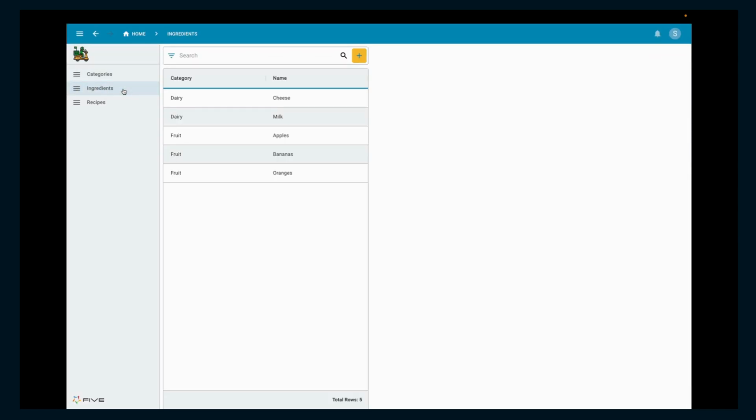In the ingredients view, you can see the ingredients list. Cheese and milk belong to dairy, and apples, bananas and oranges belong to fruit.